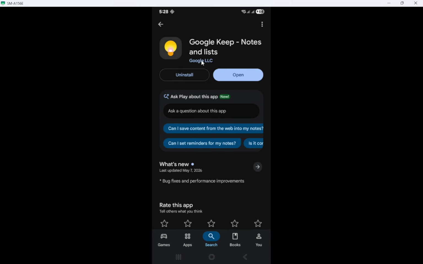Here you can see the icon, usually a yellow light bulb, the description, screenshots, and reviews. This page confirms you've got the right one. Next, press the Install button. Your device will begin downloading the app and then automatically install it.